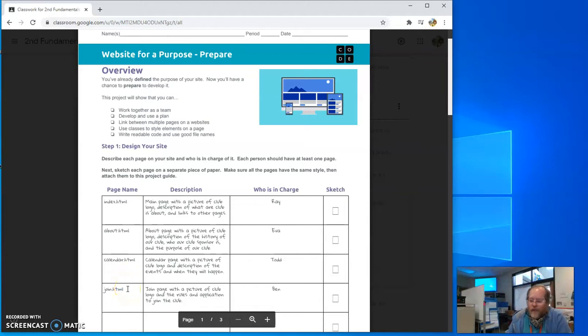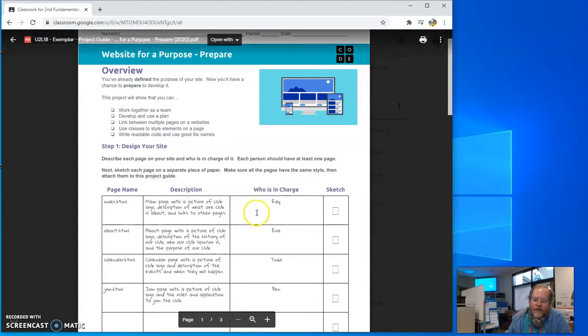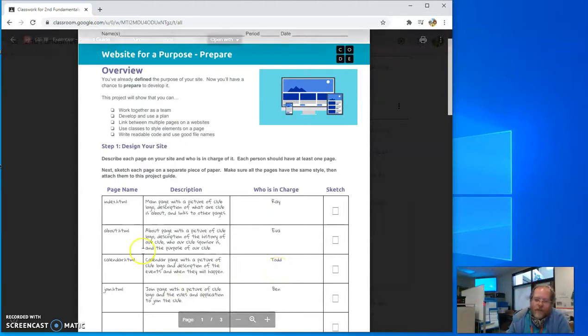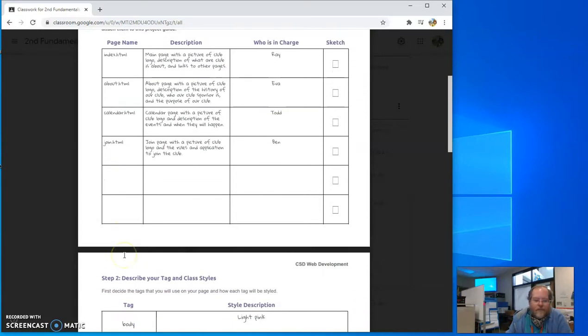And then they have a join page, okay? And so you don't need to worry about that. Just remember who's in charge. You are in charge. Okay. So get your page names down. Remember camel casing, no spaces in names, .html.